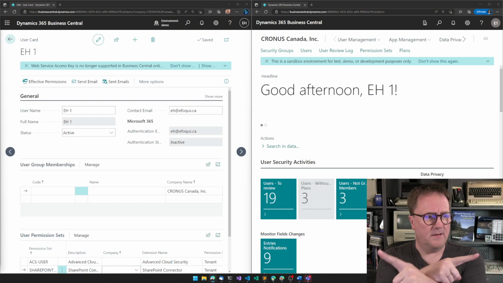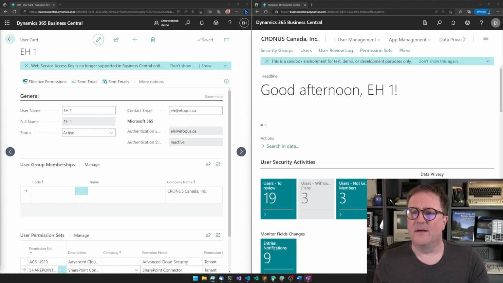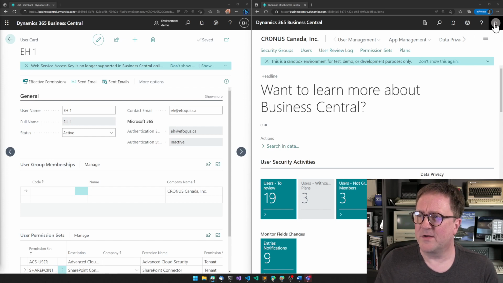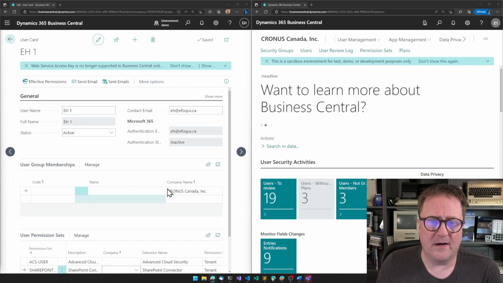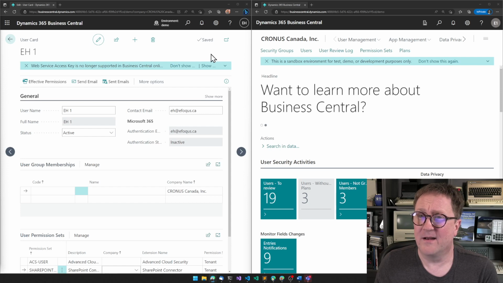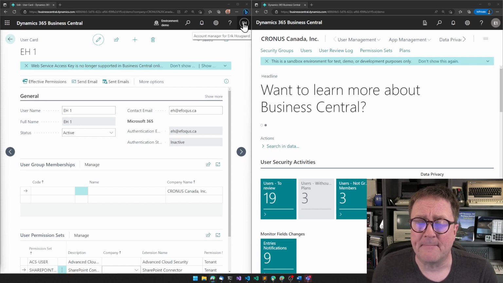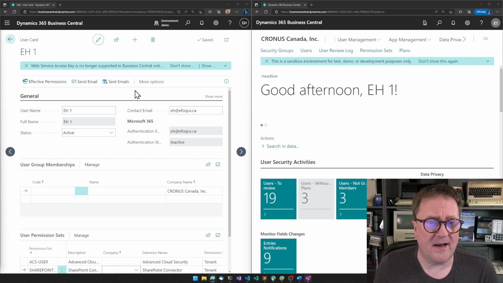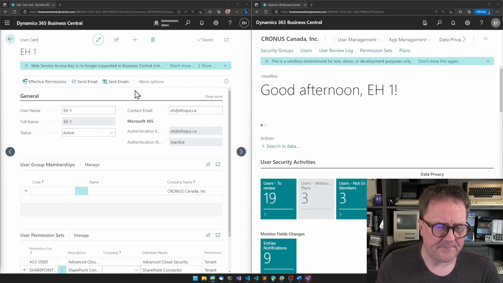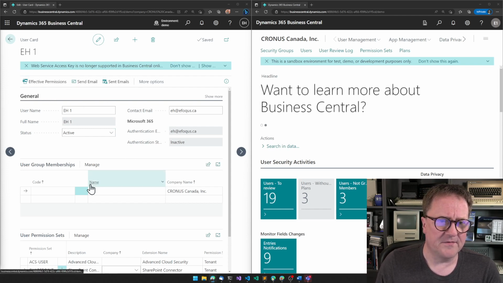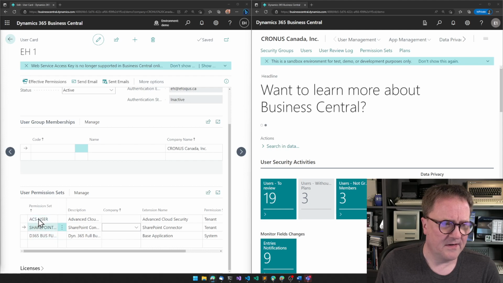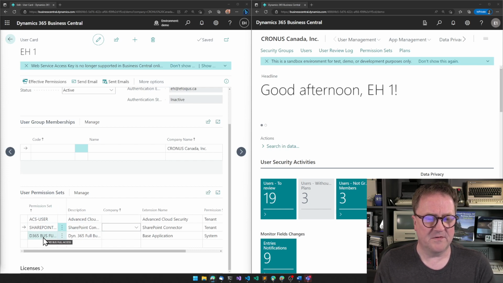So on the right, I am logged in as Eric1. And on the left, I am logged in as another Eric, because you can never have too many Erics. And this one is the Eric that has the ability to edit permissions. And we can see here that Eric1 is a very typical user. He has a couple of add-ons, Advanced Cloud Security and SharePoint. And then he has the D365 Business Full Access.